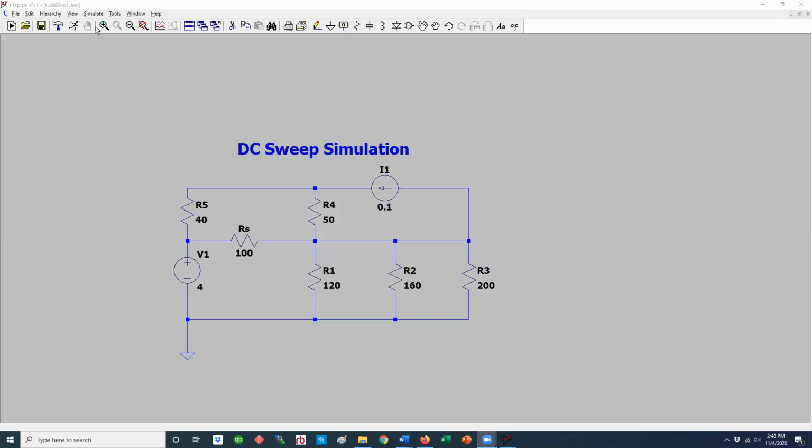So I have a very simple circuit here with a couple of sources and a bunch of resistors. Let's say we want to find out how the current in R3 changes as we change the value of V1, for example. As the value of V1 changes, how does R3 change?